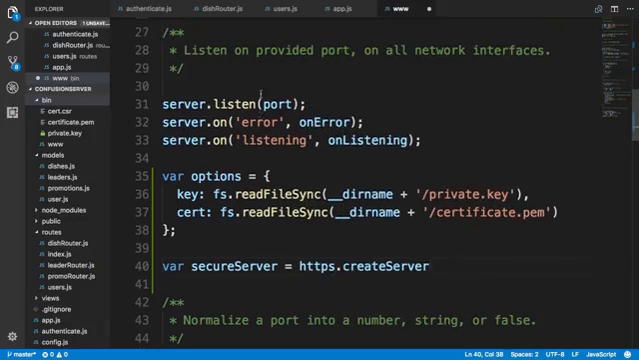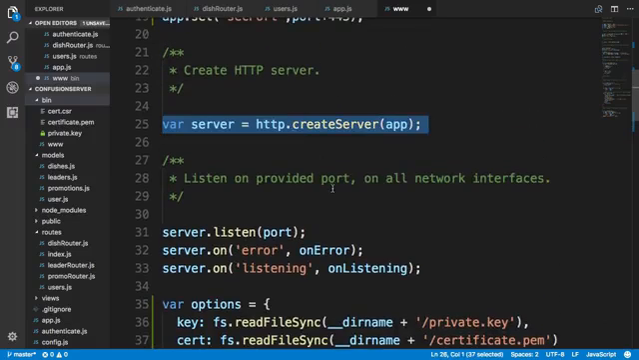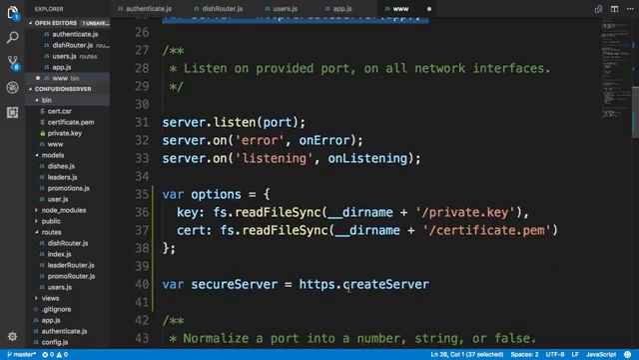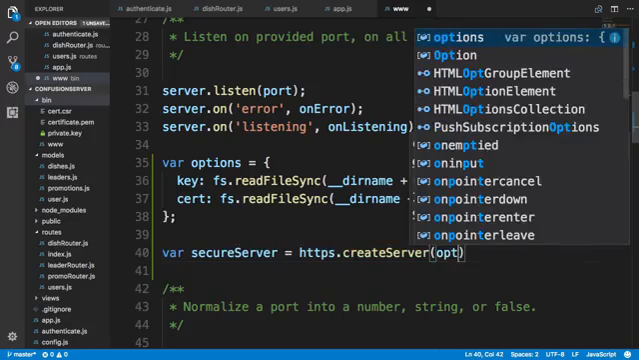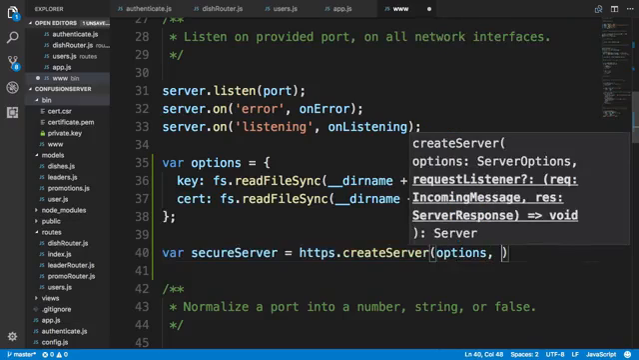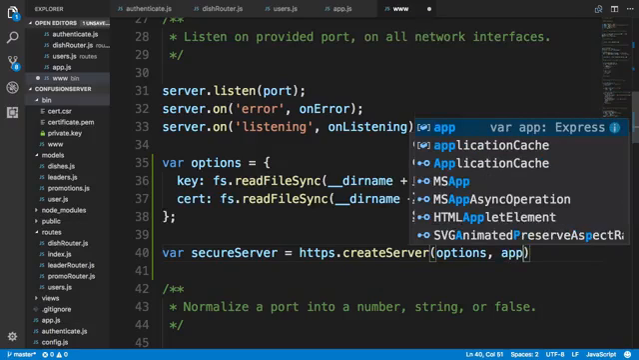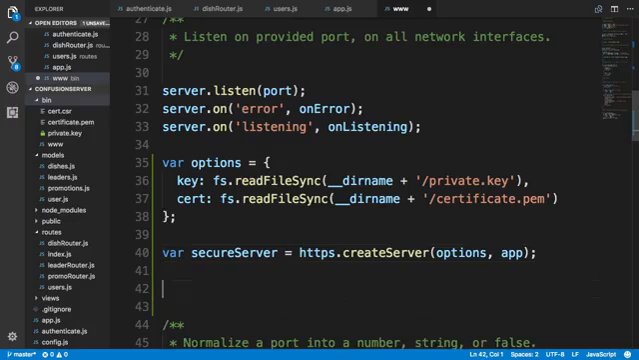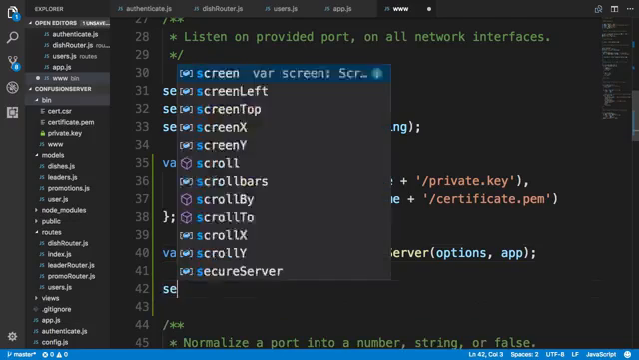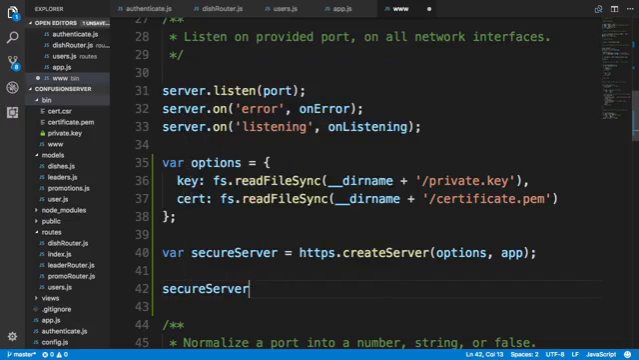So recall that for HTTP, we configured our server like this here. For the secure server, we're going to create that by saying var secureServer = https.createServer, and then we will supply the options which we have just configured, and then the second part is app here. So my secure server is also going to be available for my app to access.